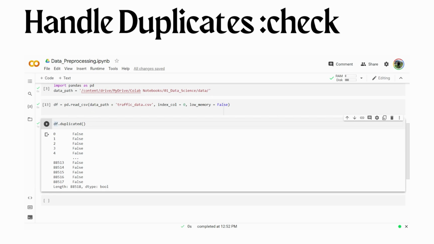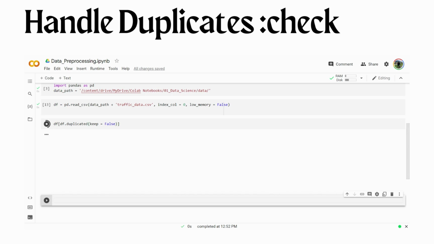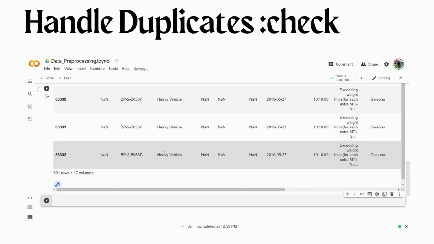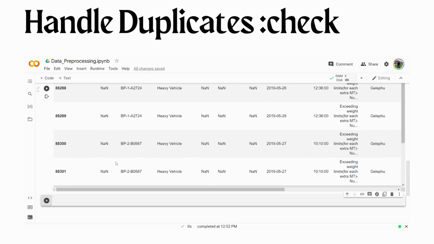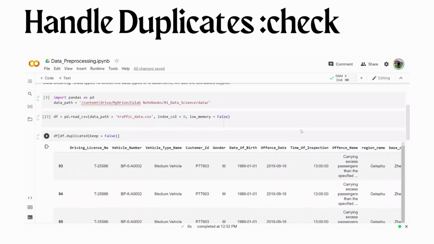We can use this Boolean value to extract the data from the data frame. Let's do this. Here, I'm going to use one parameter, keep equal to false. Later, I will explain what keep equal to false means. Let's do this first. There are 691 rows which are duplicated. Let's see the first line.